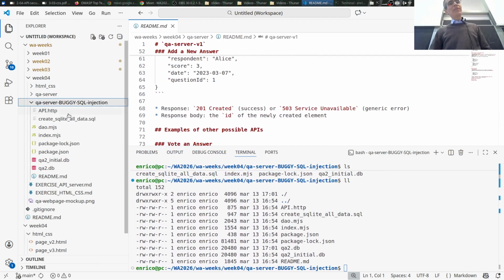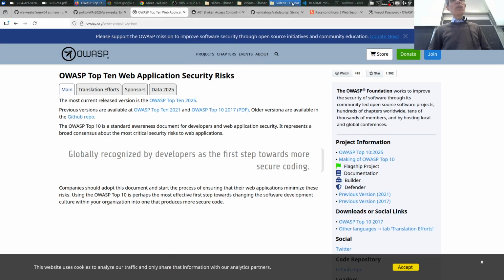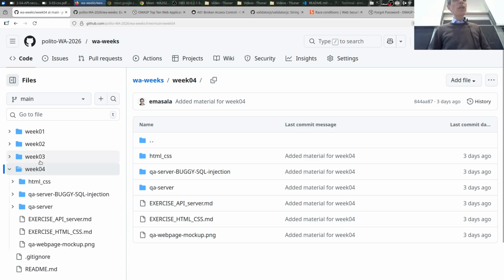so you don't take it for your own project as if it were correct code. That's actually what you find here online, as usual. So today we are going to see the QA server folders.